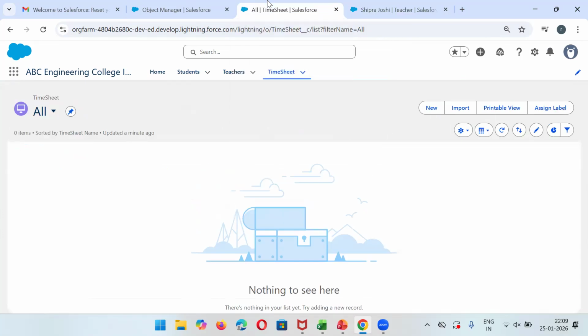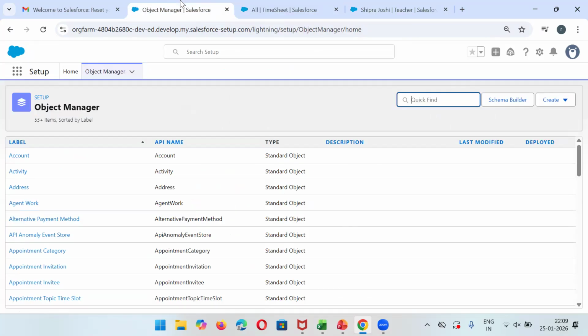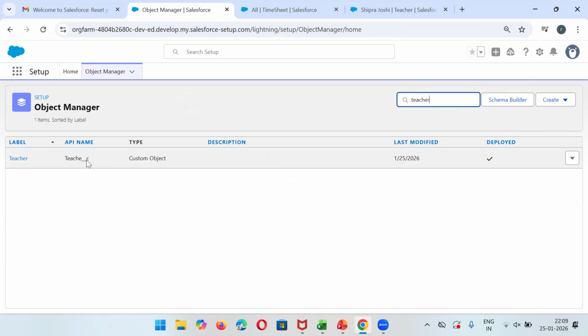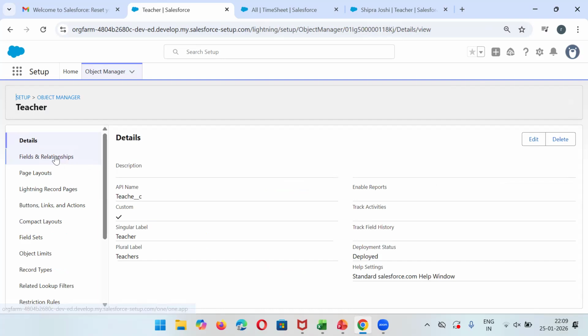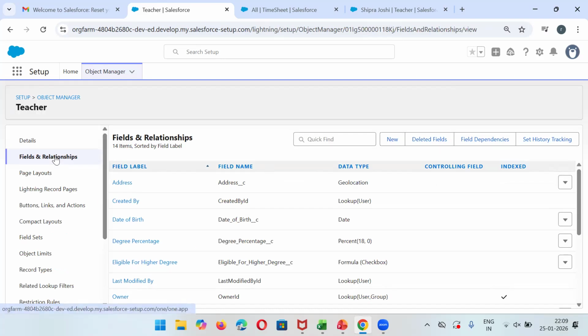So how will you do it? First, you will link two tables using a master detail relationship, and then you will go to the parent object. Teacher is the parent, so from the object manager I will search for the teacher table. This Rollup Summary field will be available only if you have connected two tables using a master detail. It will not come in case of lookup relationship.